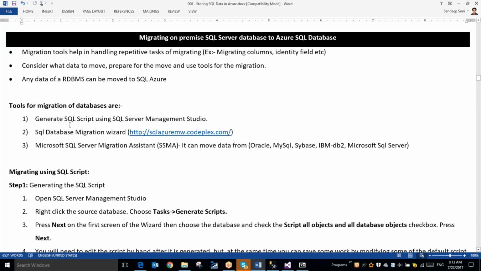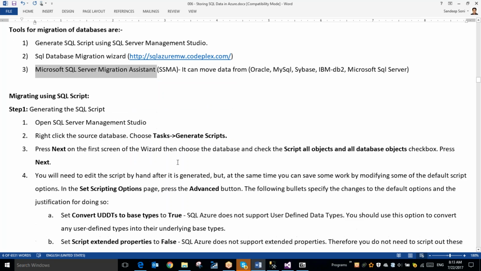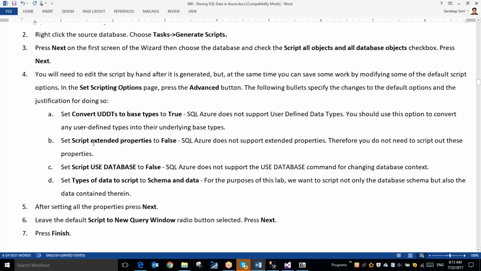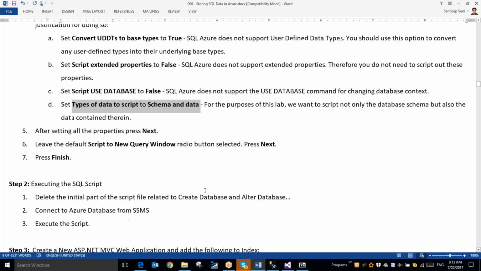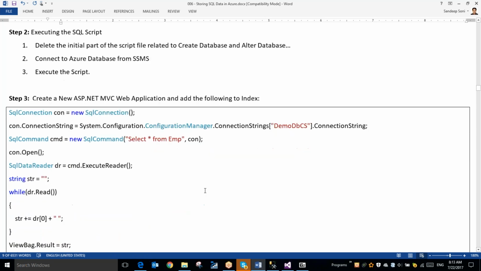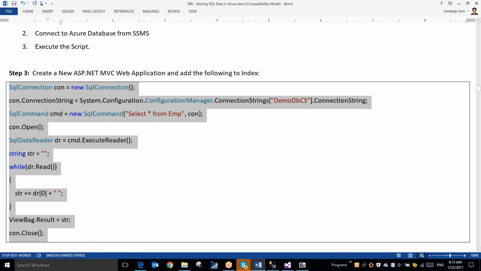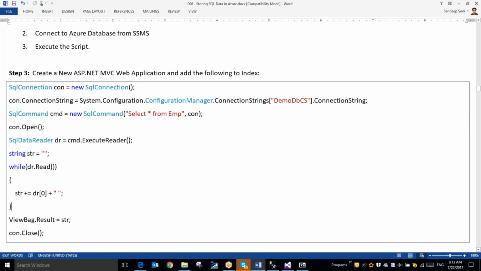And to migrate, you can use Management Studio or this, or Microsoft SQL Server Migration Assistant. Some other tool is also there. These are the four options you have to take care of: convert UDDT, extended properties, use database, schema and data, both of which we may want to move, and some sample code which is a little different from what I did.